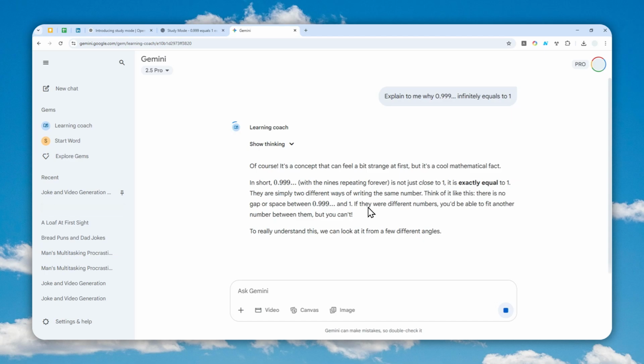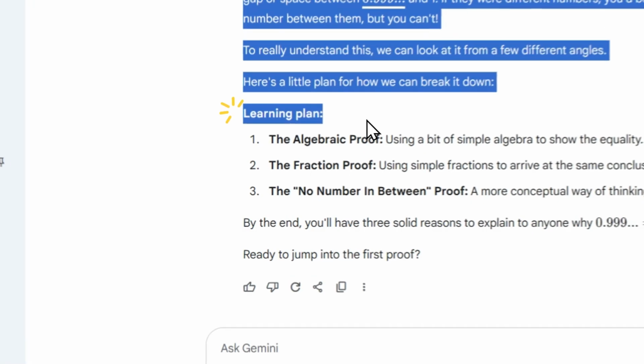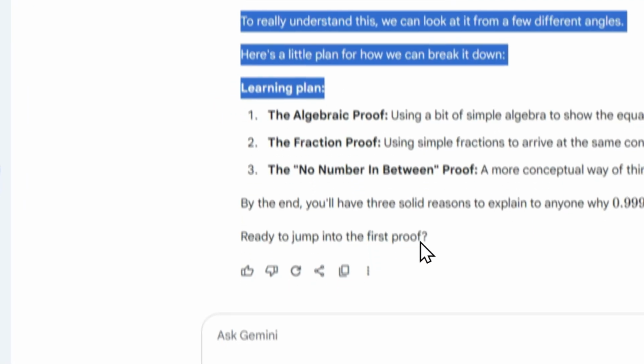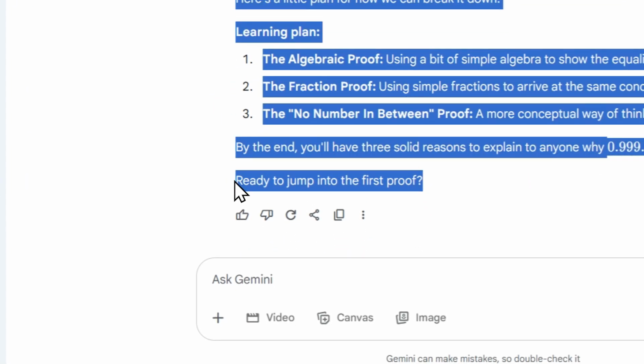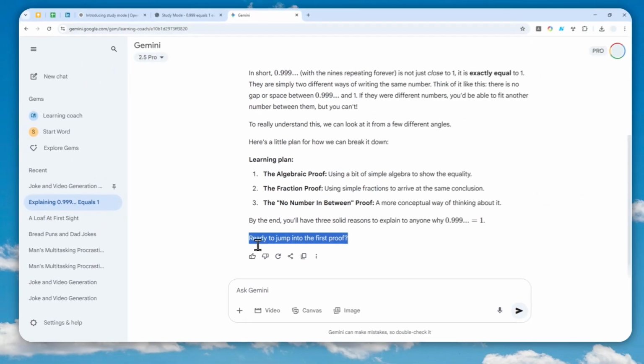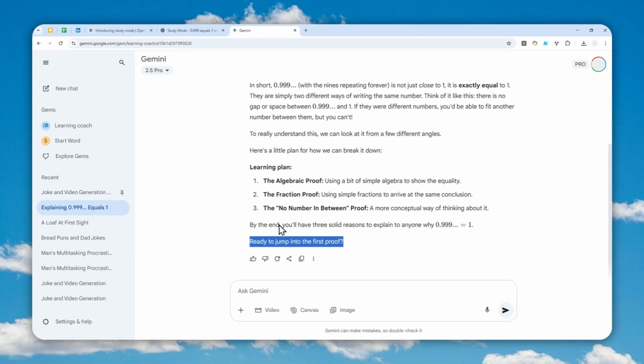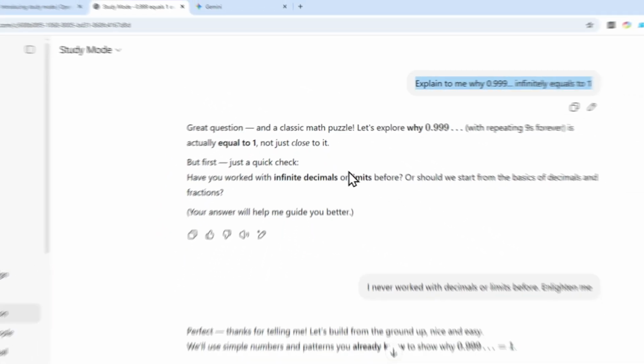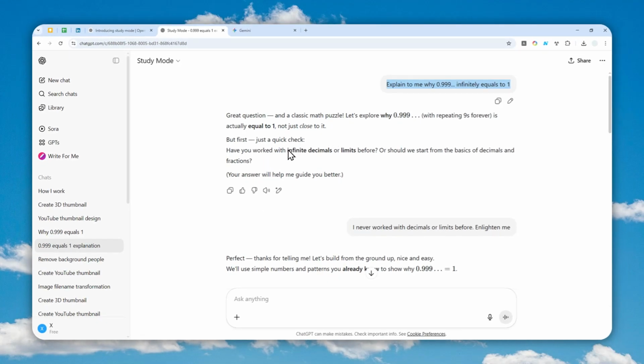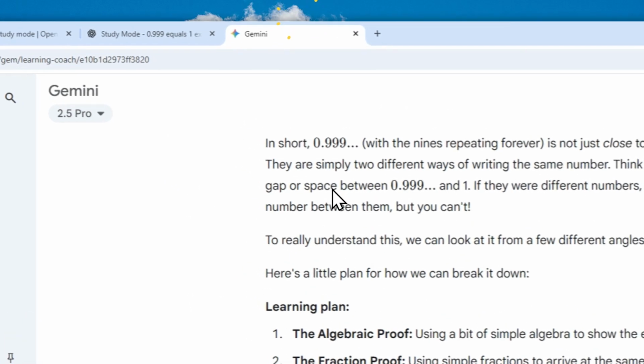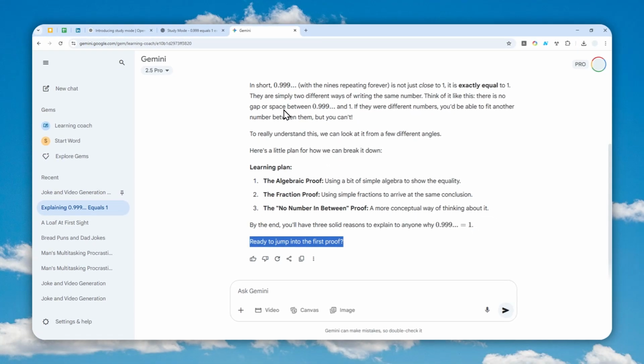Okay, so this is basically the answer. And all right, it's giving me this sort of learning plan, and basically it's also asking me a question. It is not just giving you the answer. It will try to make sure that you understand the concept better. It's quite similar to study mode, but maybe there are some benefits to using the study mode of ChatGPT, because in my opinion, the choice of words used by study mode is a lot less complicated than Gemini. Gemini tends to be a bit too formal, and it's probably not as casual as ChatGPT.